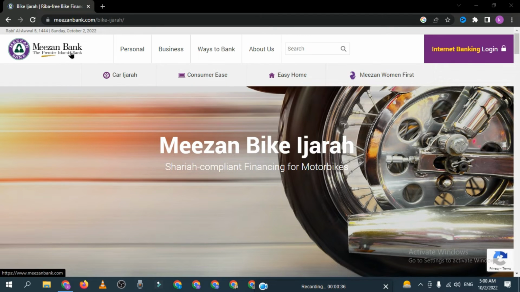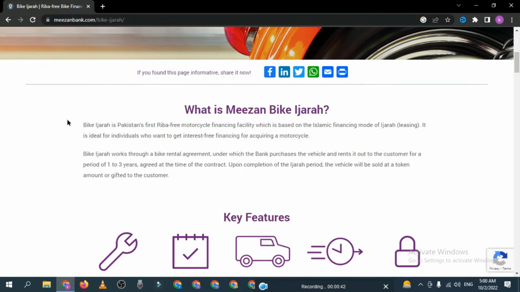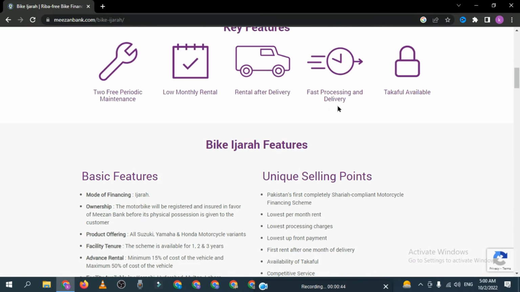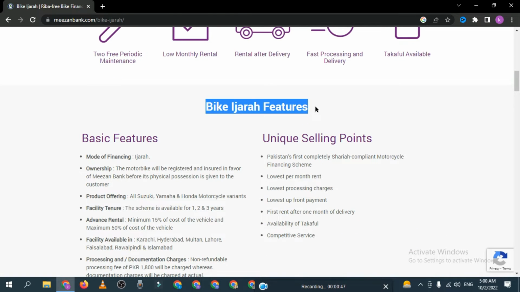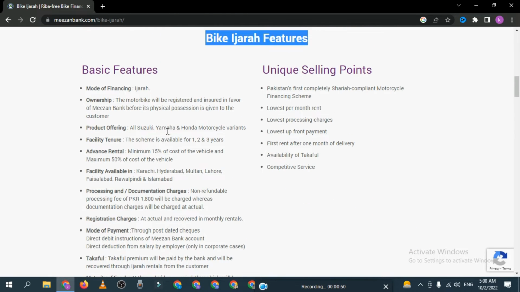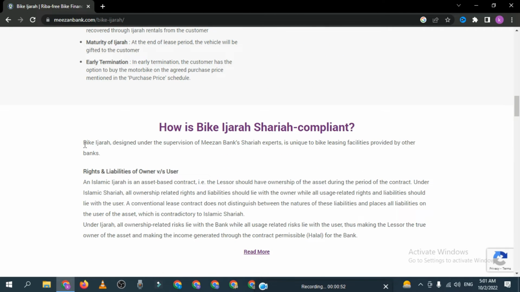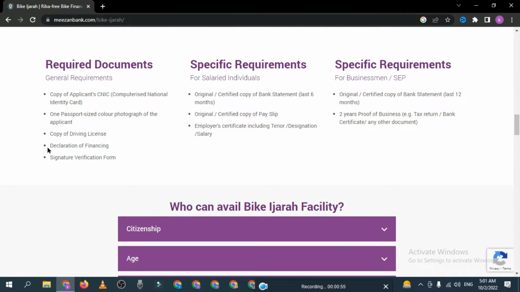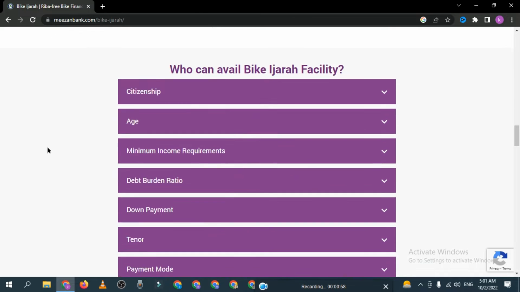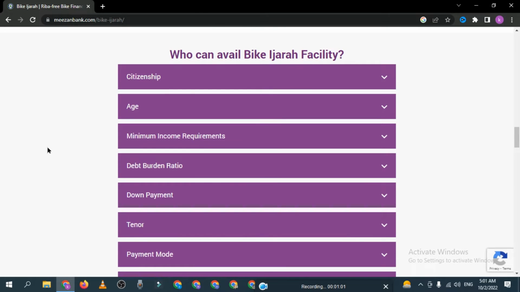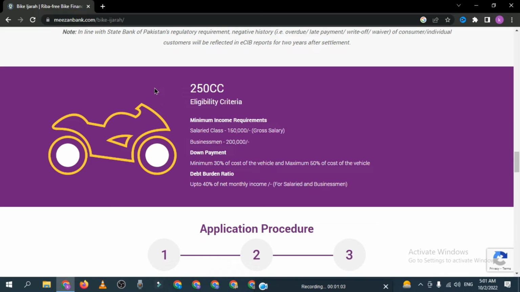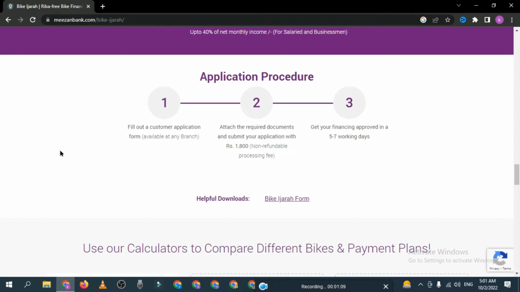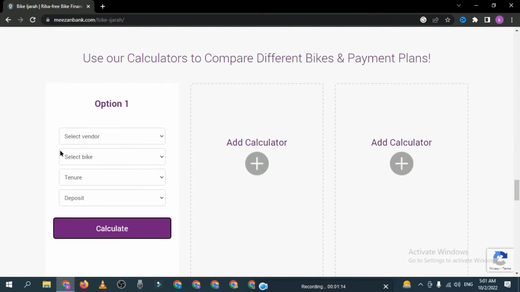This is the site of Meezan Bank Ijarah for bike rental. In the previous video, we discussed what Meezan Bank Ijarah is, its key features, bike Ijarah features, salient features, what makes Ijarah Sharia compliant, the required documents, how to apply, who can avail bike Ijarah facilities, the 250cc bike eligibility criteria, and lastly the procedure of the application. So here we go.